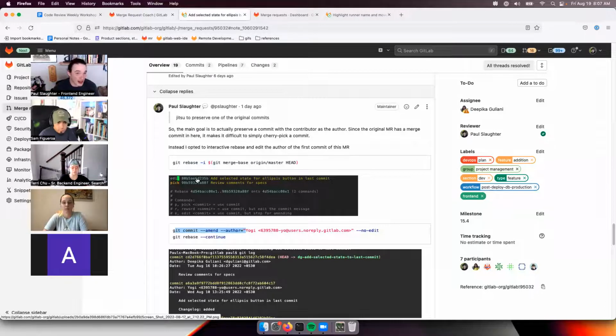Because that old MR actually had merge commits in it, I tried cherry picking the commit and I got a whole bunch of unrelated changes, and that was undesirable. So I think it was sufficient to just amend the author to the first commit. So if you ever find yourself needing to do that, that's a thing.